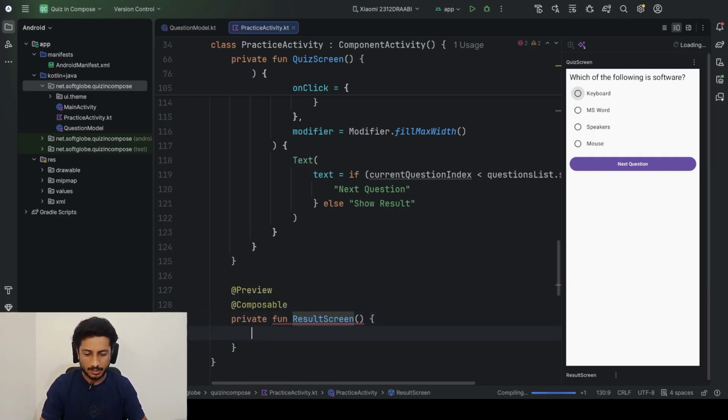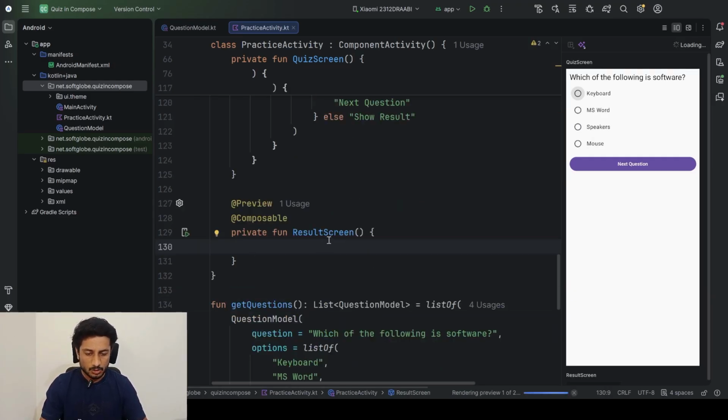ResultScreen. Okay, in the result screen, we first want to create one variable, isPassed. We want to show a result accordingly if the user passed or failed. If it is passed, then we will be showing a congratulation text. If it is failed, we will be showing something like a sorry text. So how can we figure out if it is passed?